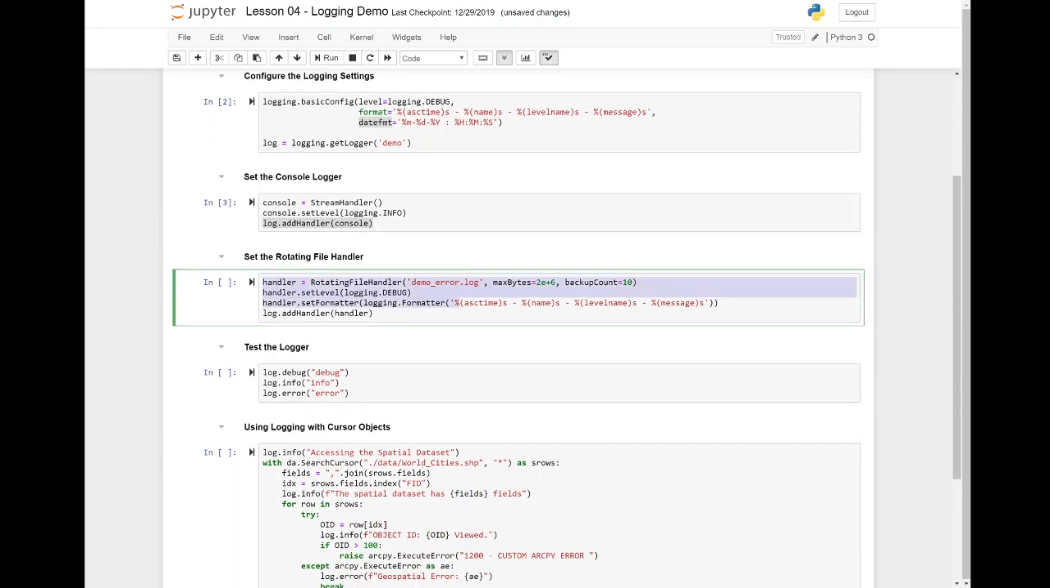And we're going to set up our rotating file handler similar to what we saw in the basic config. So we're going to have our base name be demo error.log. The max bytes is 2e6. Number of backup counts is 10. And we have our log level as debug and the format that we want. And then we add that handler to our logger. So now we have our two set up.